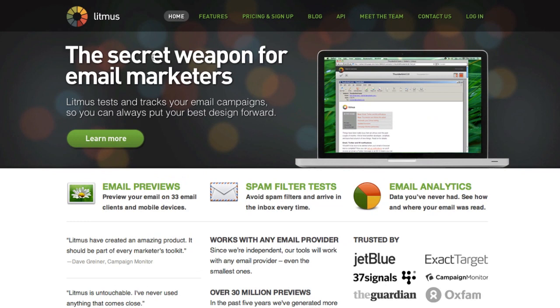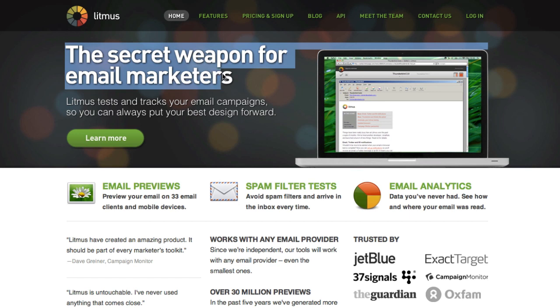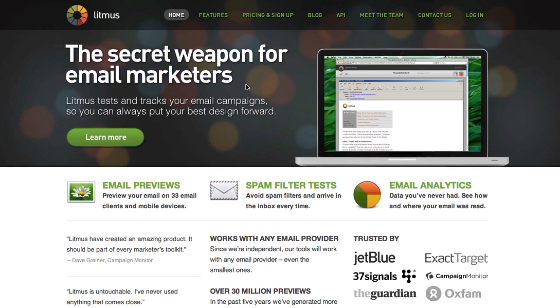This phrase here, the secret weapon for email marketers. It looks like a JPEG, but when you highlight the text, it's actually selectable, and it's searchable. Like, the search engines can pick up these words, so that you can actually start using real HTML text that looks like JPEGs, and it'll be picked up by search engines.